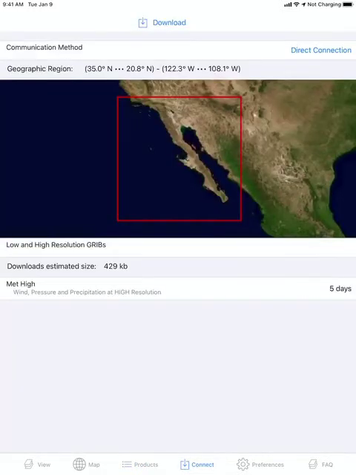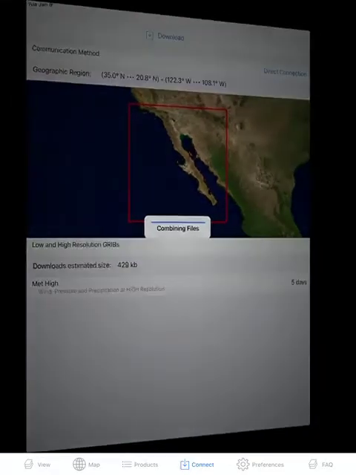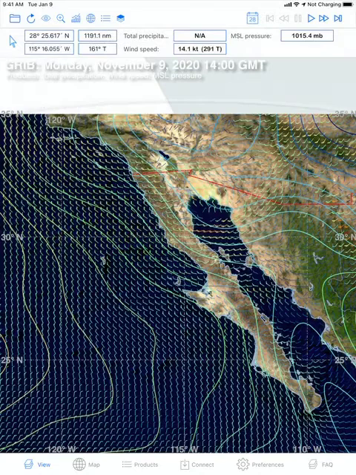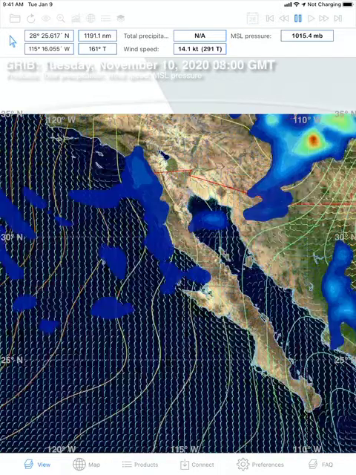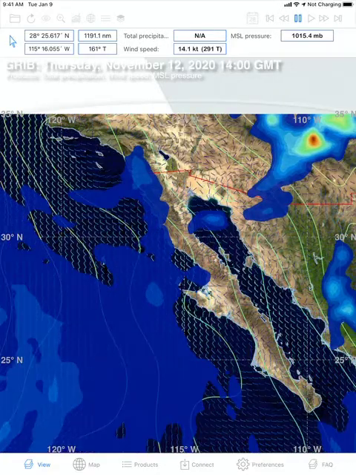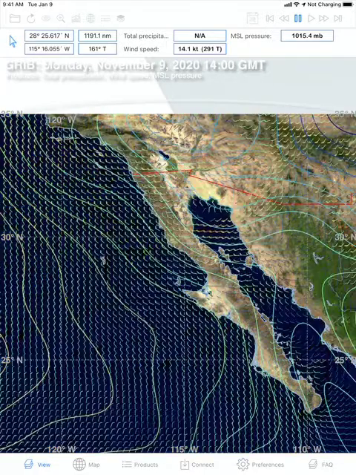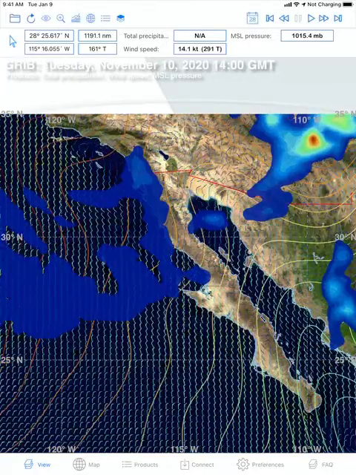I'm going to tap the connect at the bottom of the screen, get a review of information I'm downloading, tap the download. It's going to log into the servers, grab that information, and then automatically open it in our SAGA Explorer. Now we can use the player controls at the top of our screen to put this in motion, and we can see the winds changing, precipitation being added to the screen, and our surface pressure moving around over time. I'm going to tap pause here.